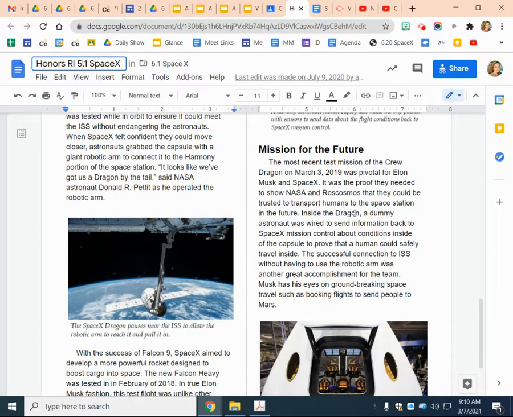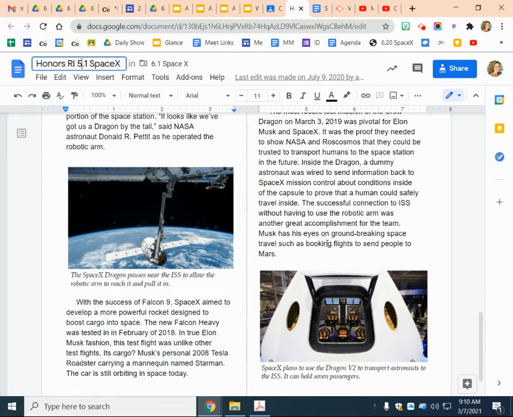The most recent test mission of the Crew Dragon on March 3rd, 2019, was pivotal for Elon Musk and SpaceX. It was proof they needed to show NASA and Roscosmos that they could be trusted to transport humans to the space station in the future. Inside the Dragon, a dummy astronaut was wired to send information back to SpaceX Mission Control about conditions inside the capsule to prove that a human could safely travel inside. The successful connection to the ISS without having to use the robotic arm was another great accomplishment for the team.